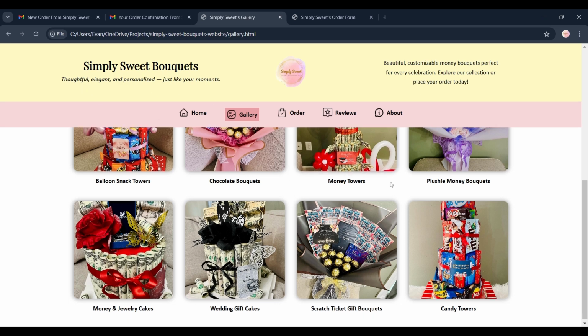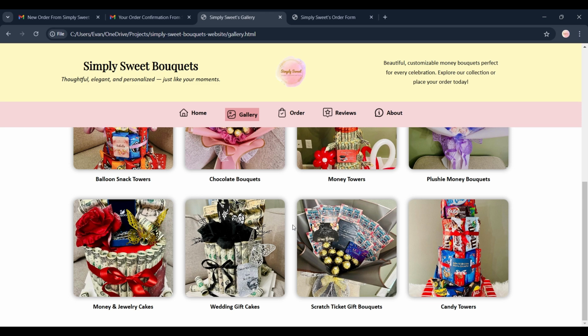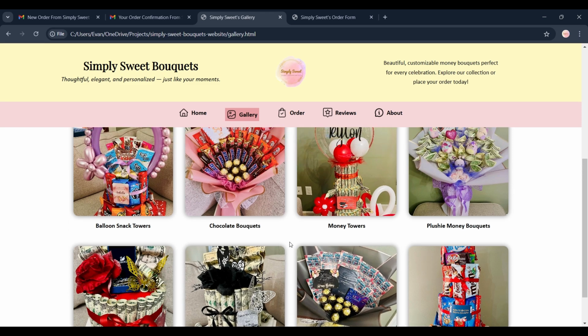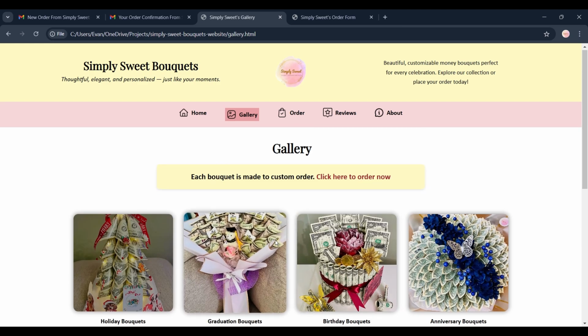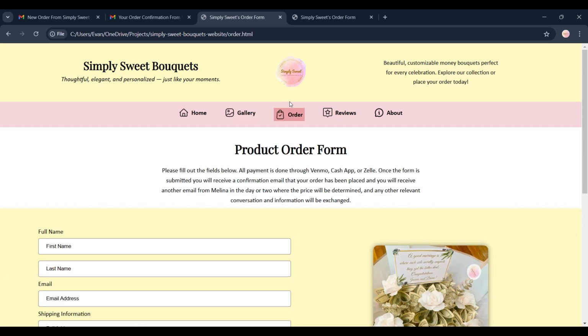These are some of the bouquets that she makes and sells. She does money bouquets, so not your typical flower bouquet, but very fun. And so this is the gallery page. You can see this call to action button right here: click here to order now, which will bring us to the order page.